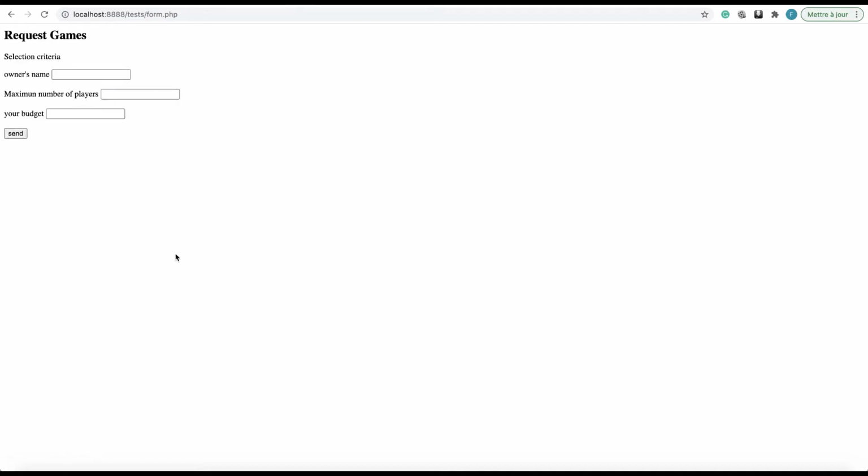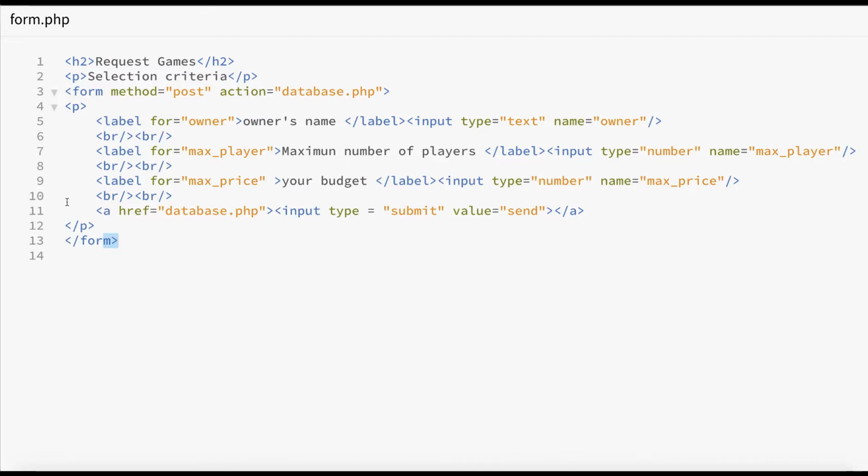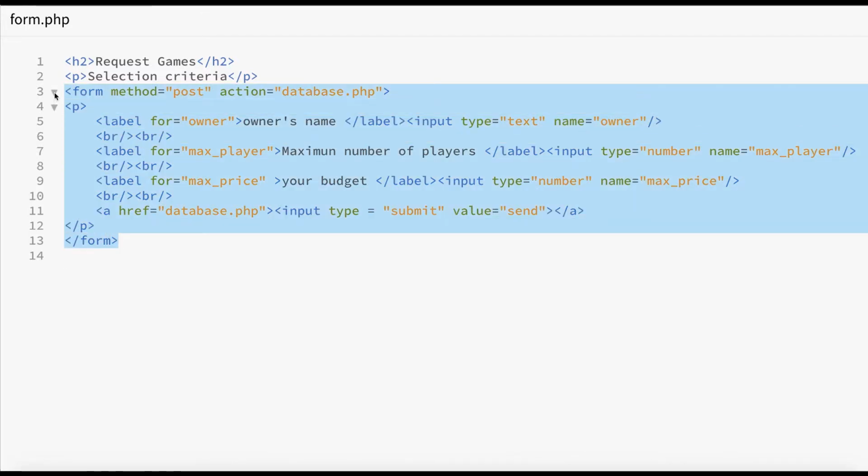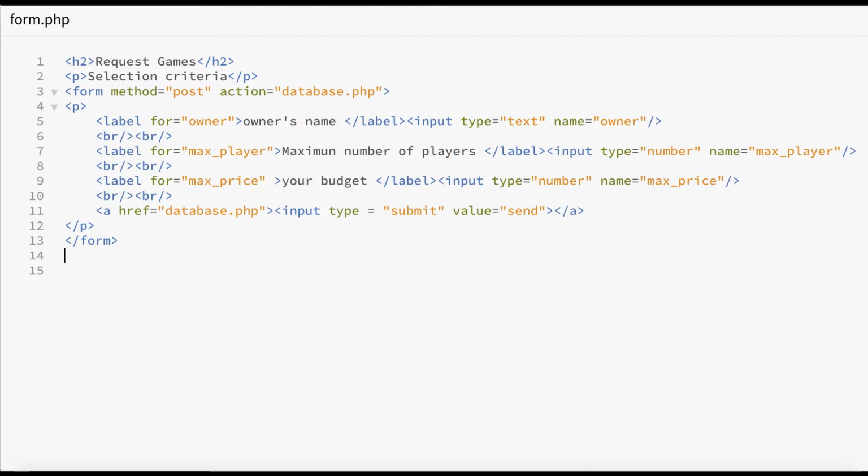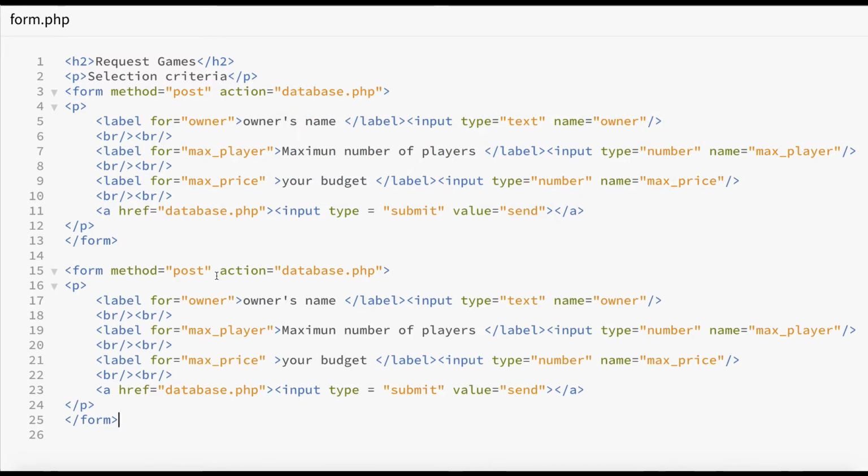Now I want to use a form to insert a new game. Okay, so I will just create another form down here. So I'll copy the previous one and modify it. So here let us put a title.